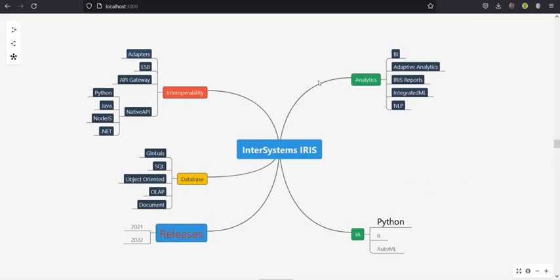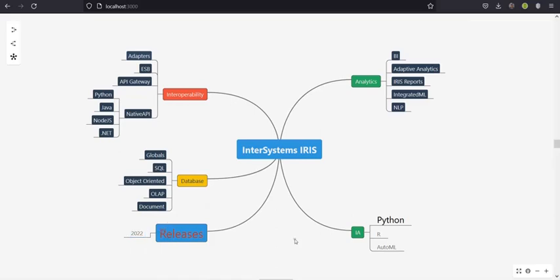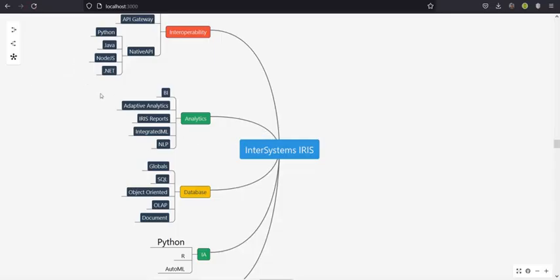It's very easy to edit your mind map, and all these nodes are stored in globals in InterSystems IRIS. You can delete nodes too. You can do delete, remove, and it will be removed from globals in our IRIS. So your mind map can be reloaded. That will be queried from the IRIS database and loaded here. Okay.